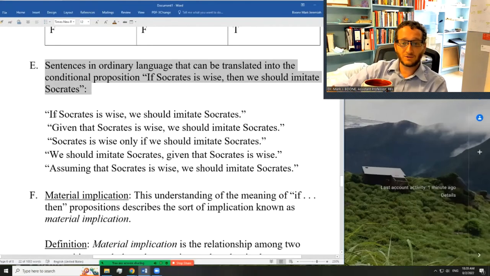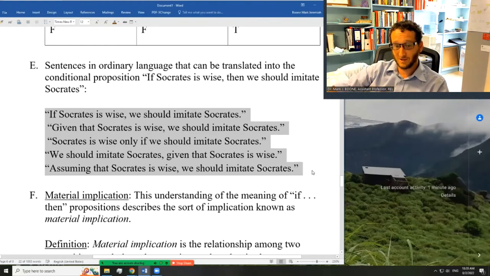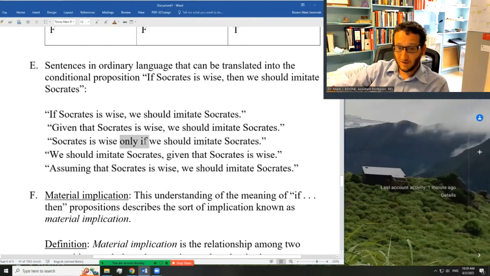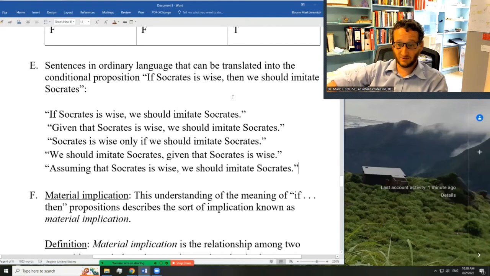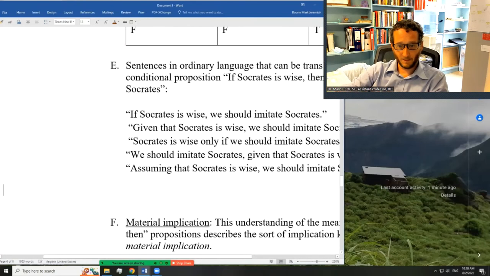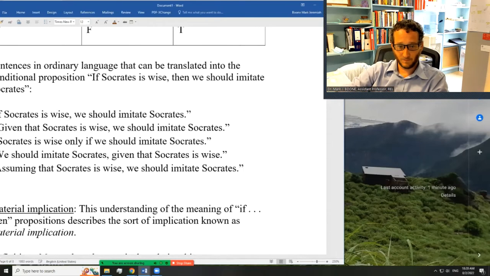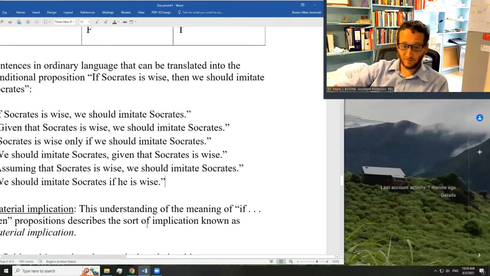If Socrates is wise, we should imitate Socrates. Given that Socrates is wise, we should imitate Socrates. Socrates is wise only if we should imitate Socrates. Don't be tripped up by the only if. X only if Y means the same thing as if X then Y. We should imitate Socrates, given that Socrates is wise. Assuming that Socrates is wise, we should imitate Socrates, or we should imitate Socrates if Socrates is wise. All of those mean the same thing.